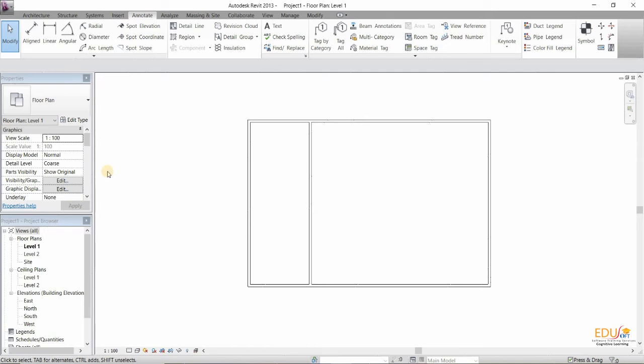Hi guys, in this video we are discussing how to create an EQ distance dimension in Revit. Make a dimension like this using the align method in Revit.